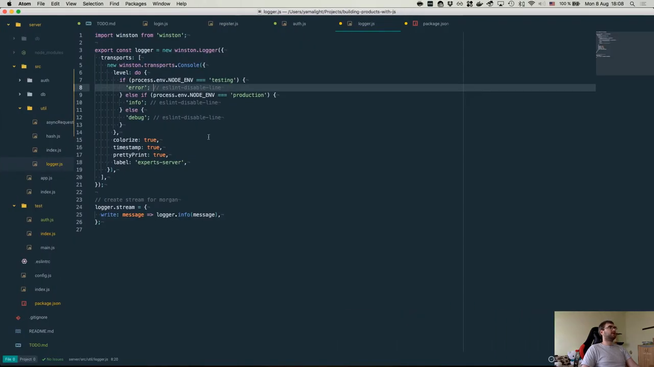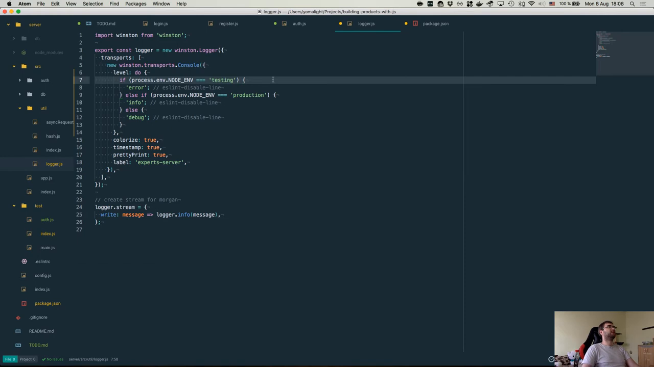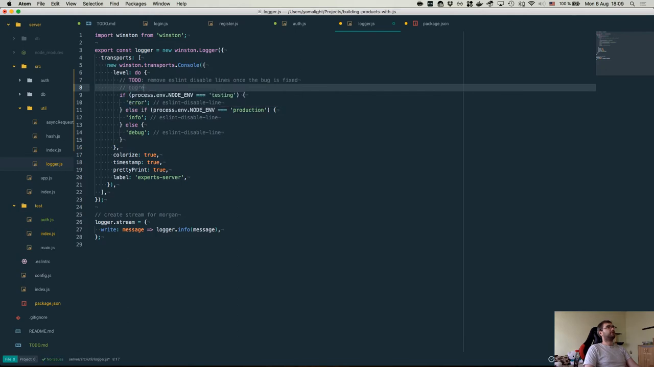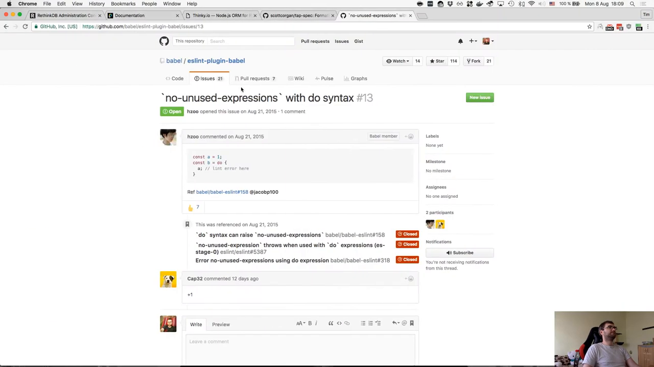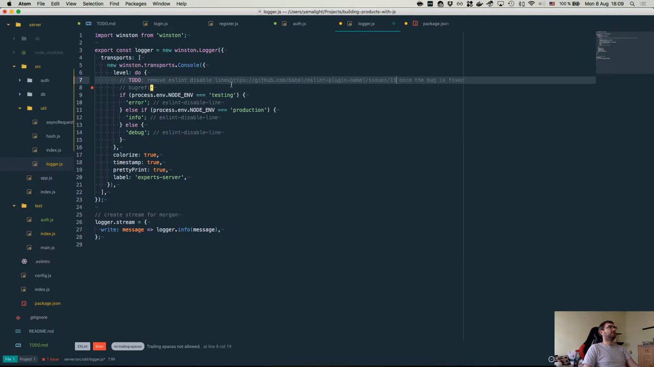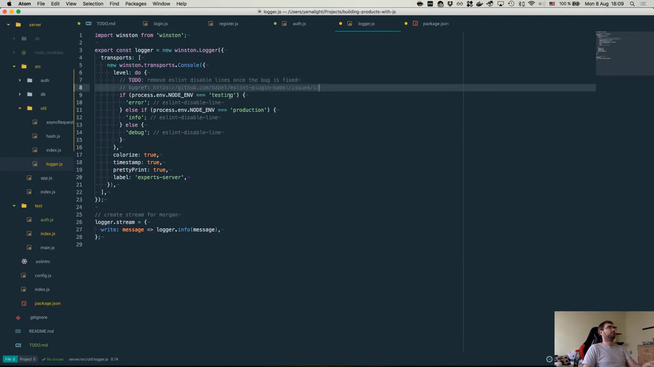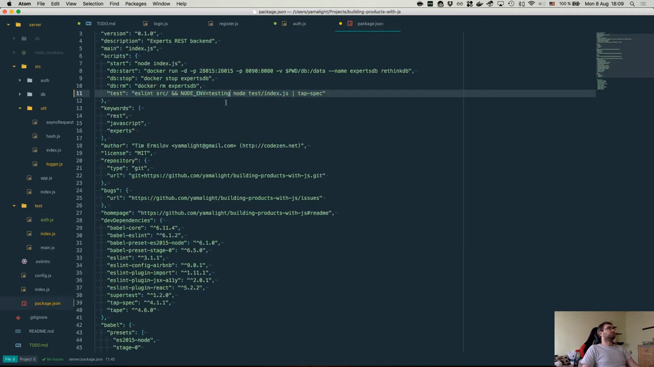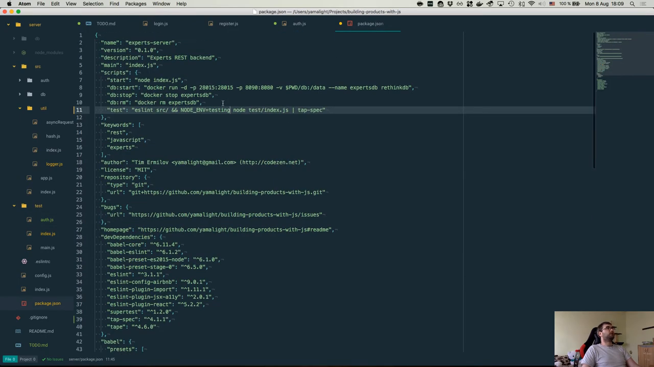issue, cool. Then I will just leave it for now like this, and we'll add a to-do: remove ESLint disable lines once the bug is fixed, and then the bug reference is gonna be, nope. This one, right? So I'm just gonna put it here, and once it's solved, we can just clean this up and make it look real nice. Right, so we got that now. Cool. So we got that.